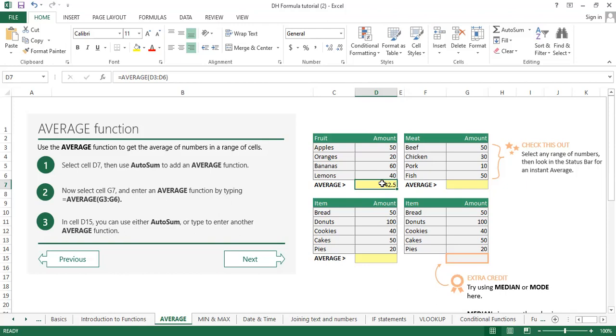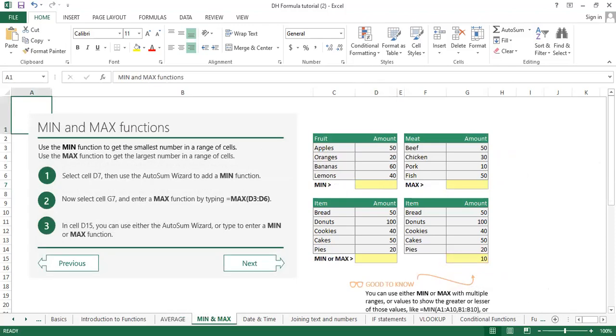All right, thank you very much. Median, the middle number. What of mode? The one that appears most or is repeated the most, right? Thank you very much. So that's basically the median. And then we moved on to looking at min and max.